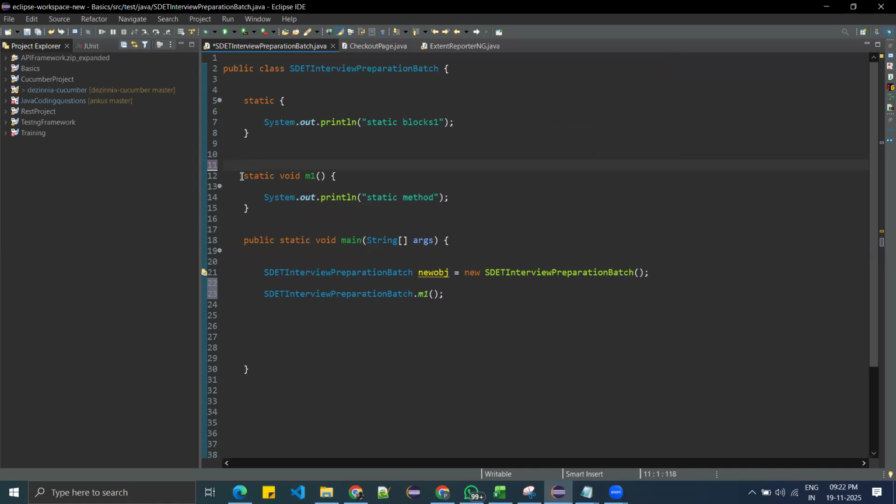Okay, so now the key points. Static blocks are used to initialize the static variables before the main method. If you want some initializations or prerequisites to be executed, then you use the static blocks. Yes, we can create multiple static blocks in our class, and they will be executed in the order you create them. So that is all about the static blocks.